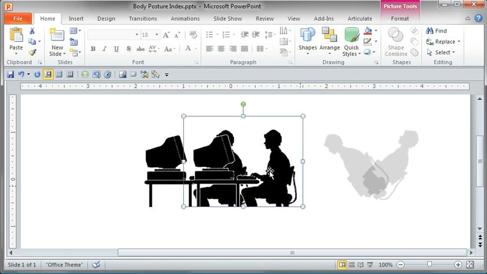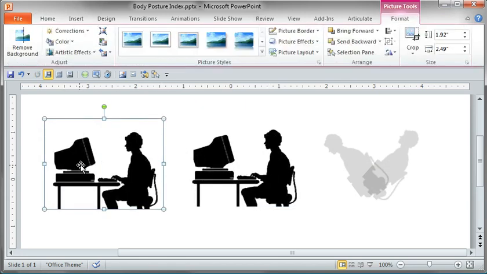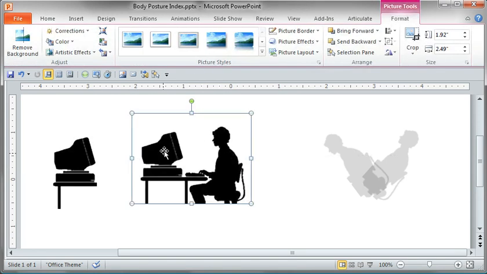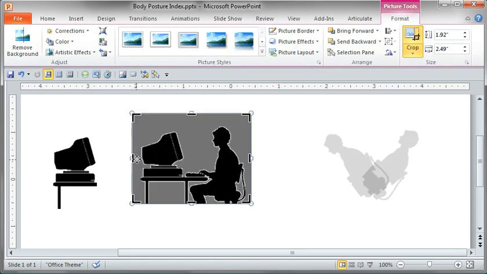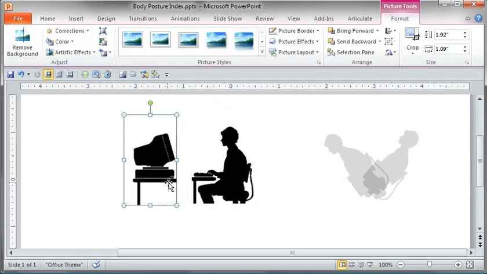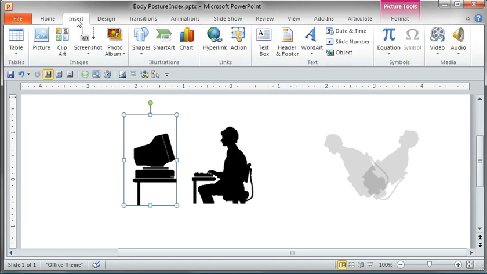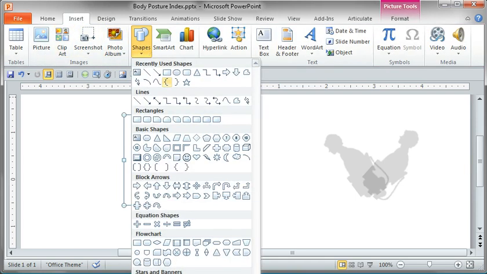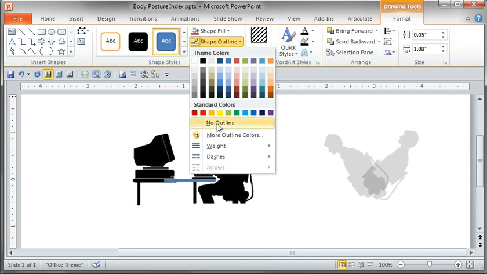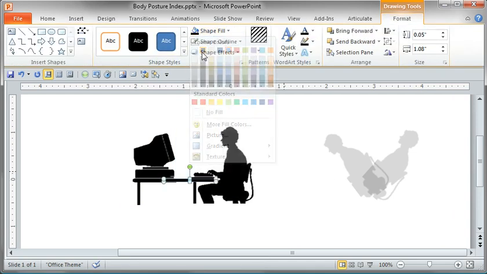Once again, I'm going to make a duplicate of this. So on this first one, I'm going to double click it, and I'm going to crop just the computer part. There we go. And this time I'll crop out just the guy at the keyboard. Again, just some creative cropping techniques. There we go. Now all I need to do is just add a little rectangle there, a black rectangle, and fill it in. So a lot you can do by combining and cropping these shapes. I'll turn off the outline and then just fill it with black.